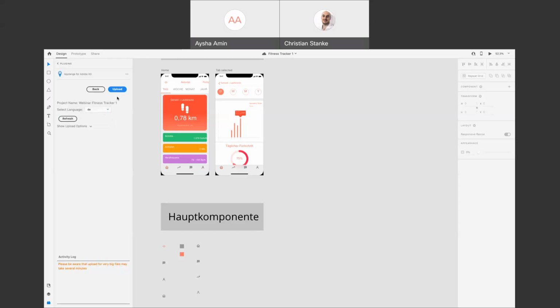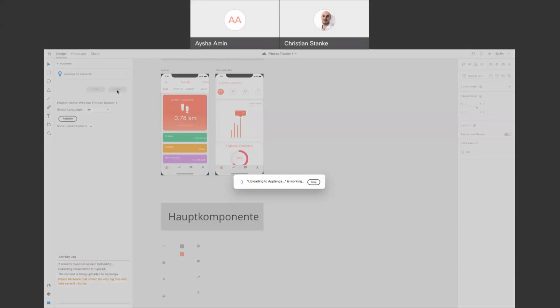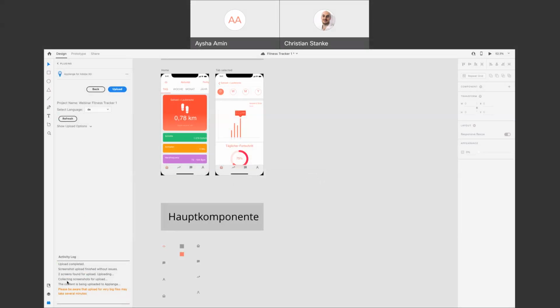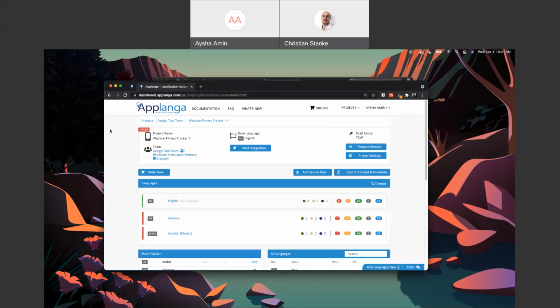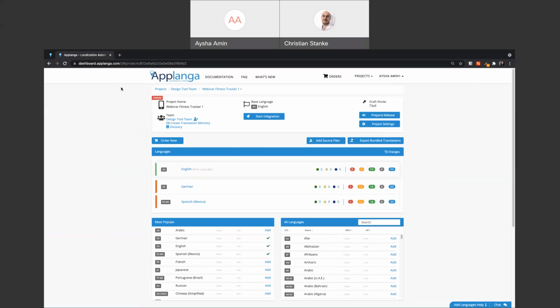All right, so now I will click upload and we'll give it a couple of seconds. You can always monitor what's happening in the activity log down at the bottom. And we see that our upload is completed. So let's go ahead and check our project for those newly translated screens. Back to my project. We'll come down to German.